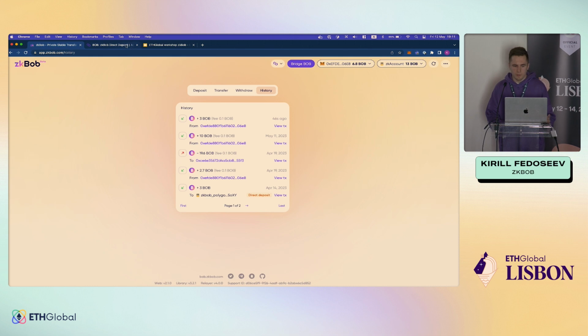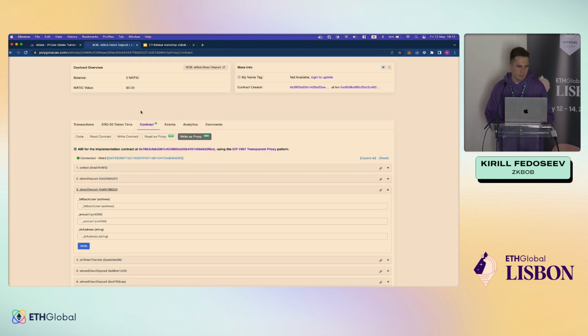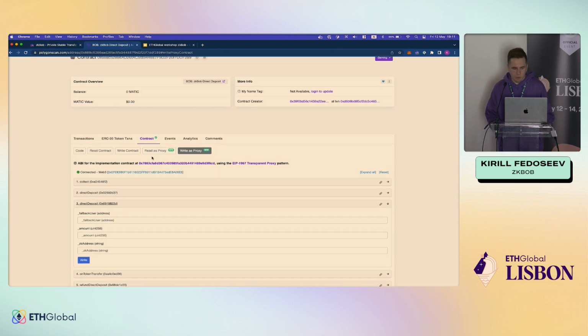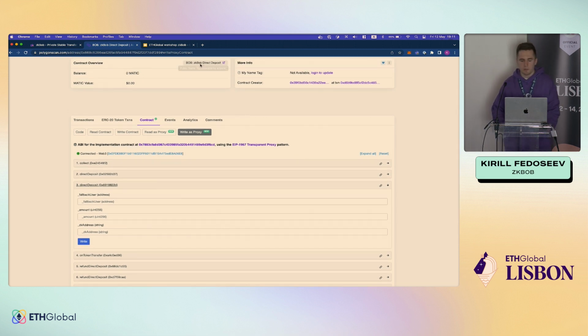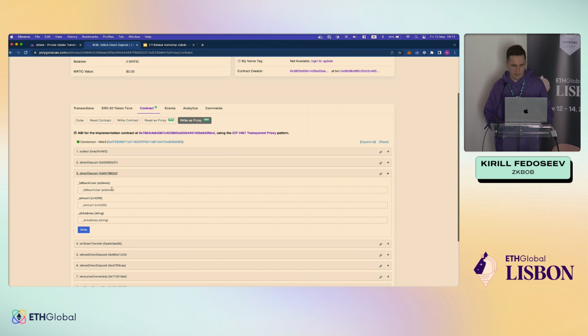And now as for the direct deposits integration, the simplest way you can try to make a direct deposit is from the Polygon Scan UI or EtherScan UI. So we're gonna just go to the special zkBob direct deposit contract, select the direct deposit function, and basically, as I said, it just accepts a few arguments from your side. We're gonna pass our public address here. We're gonna pick an amount we want to deposit. Let's say we want to deposit 5 Bob tokens.